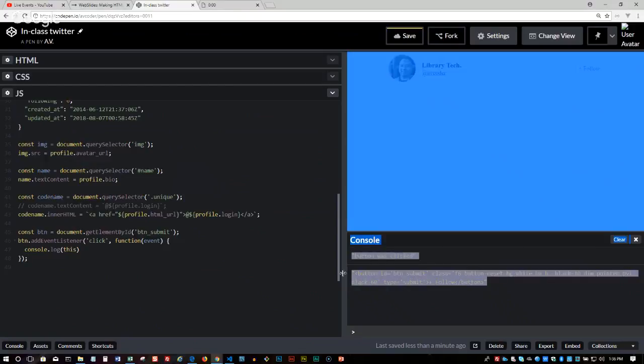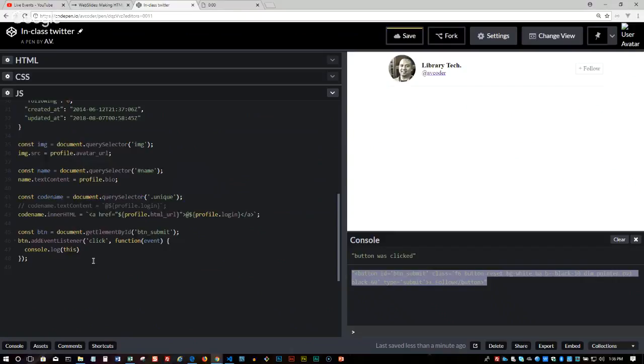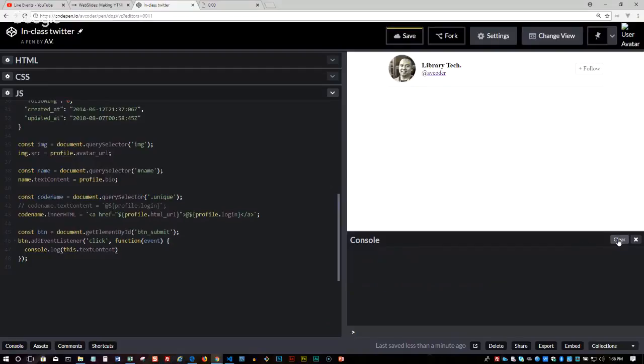See, this is actually that actual button. So I could say this dot whatever instead of button dot whatever, which would be a little bit more correct. So this dot text content. Let me try this. Console log this dot text content. What should that give me if I click on this? Give me plus follow, right?